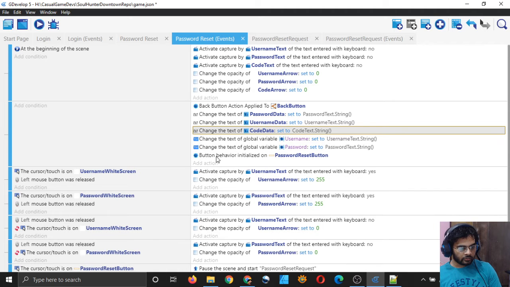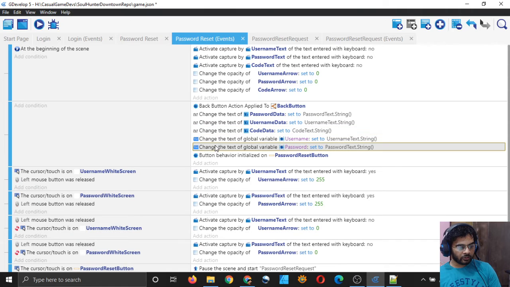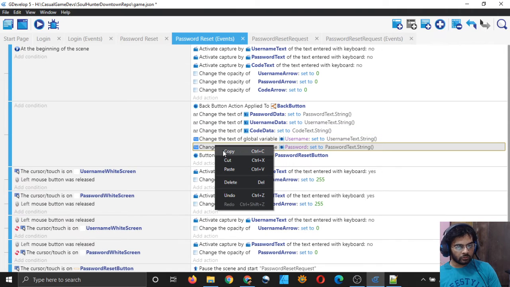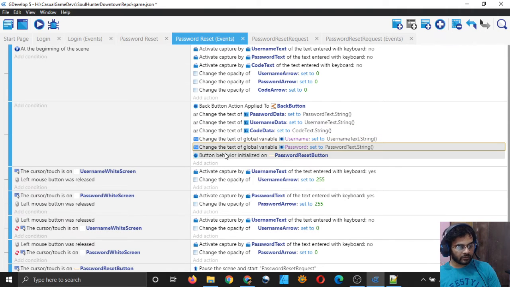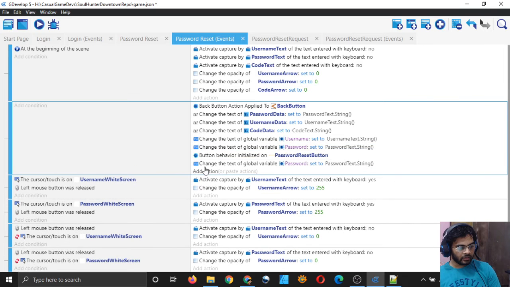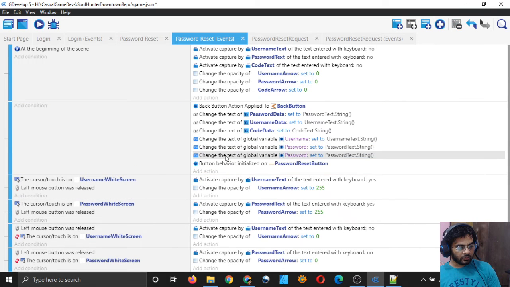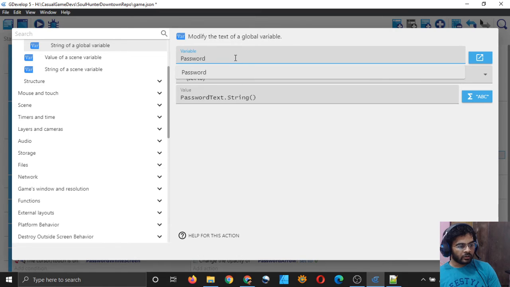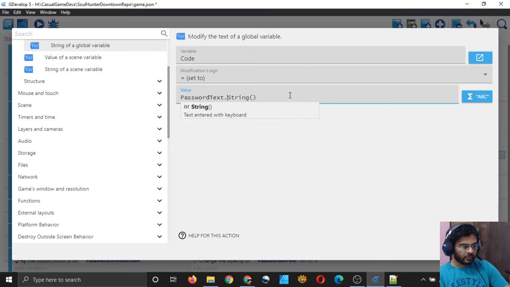Right? And here also I'm changing the text of global variable username to username text dot string. I will do the same for my code global variable as well. Copy this and paste it here and bring it above to keep it all together, and double click on it, and you can just type code and you will get the variable. And instead of password text dot string, you can simply type code text dot string.